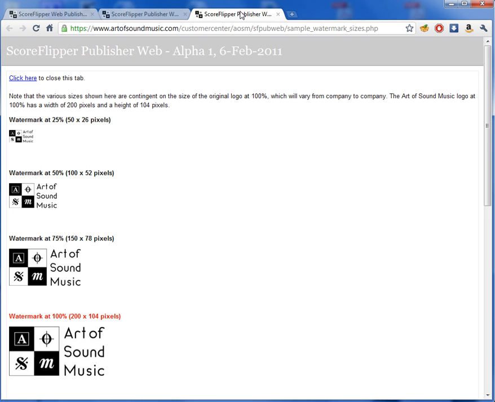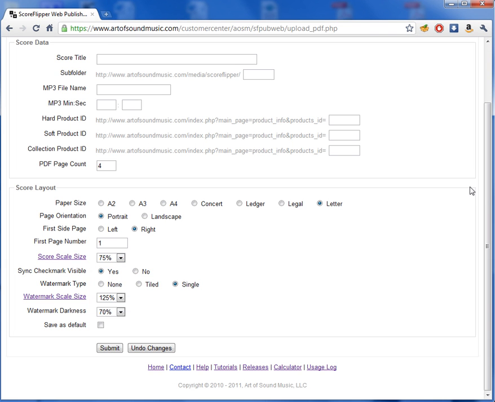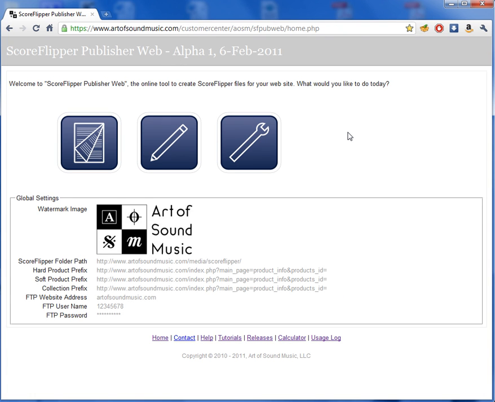So that's really what I wanted to show you today. Hopefully this gives you an idea of some of the tools that are available. I'm going to click on the bar here again to get back to the main page.